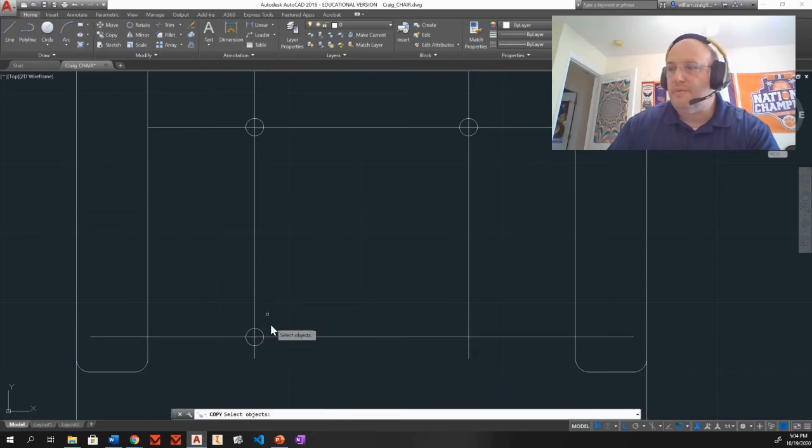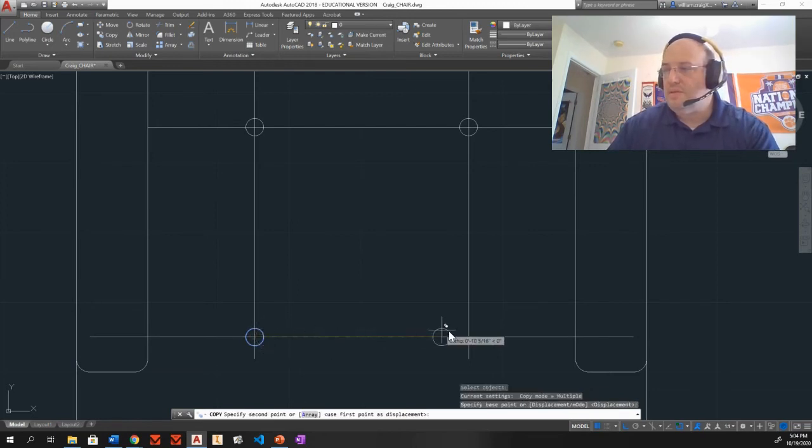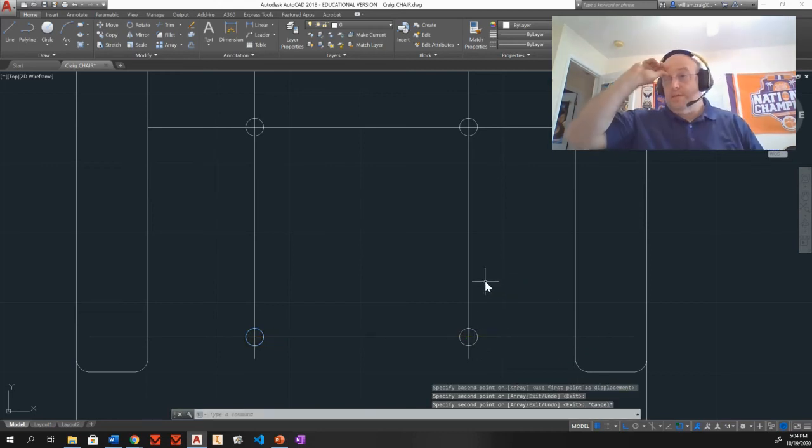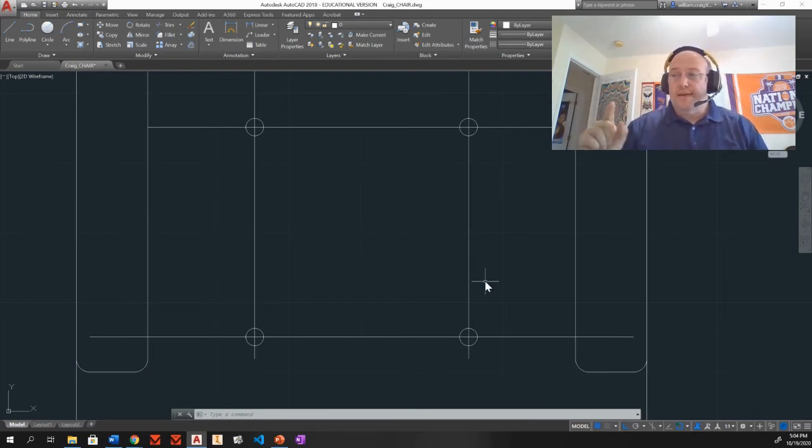We will copy. We'll grab this one. We have our objects. Press enter. My middle point is the center. Let's just come over here. Oops. Right there at the intersection. Select it. Escape. And there we go. Using the copy command, I have now put these 4 circles directly at those intersections because I used the base point being the center of the circle, which is in the middle of this intersection, and then I just copied it intersection to intersection.